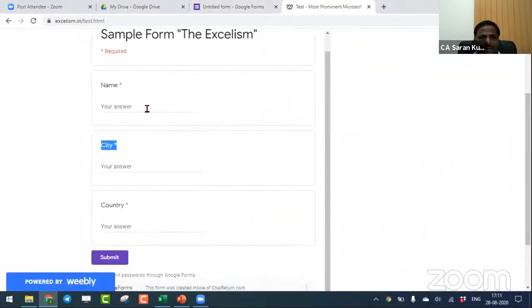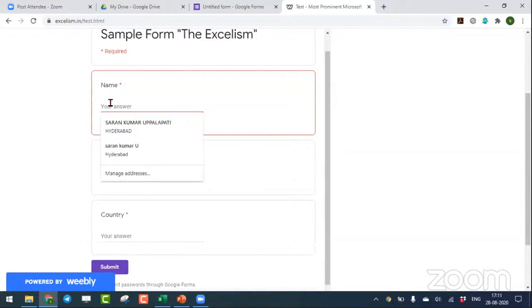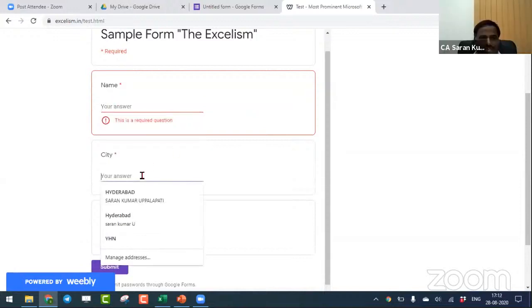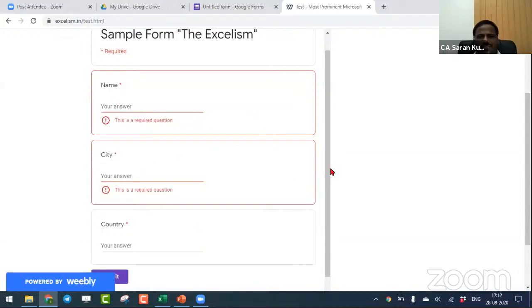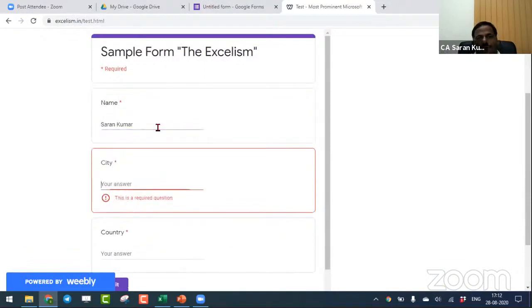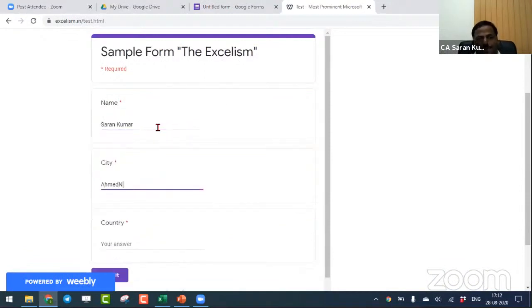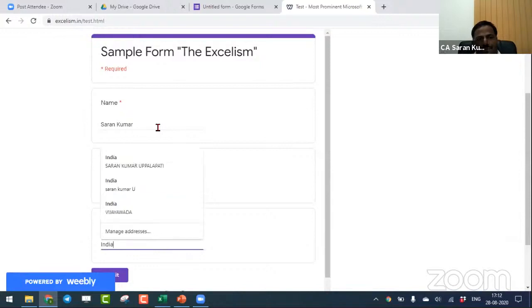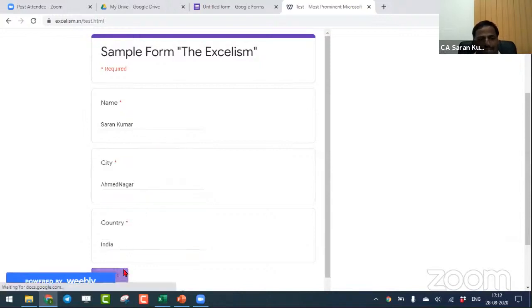I request you to put some information here. This is a very small form where you can keep any name. It need not be your name. In fact, I request you to keep a sample name, not yours. You can put a city, you can put a country, just for checking purposes. As you all know the meaning of a Google Form, this form got embedded into my website.